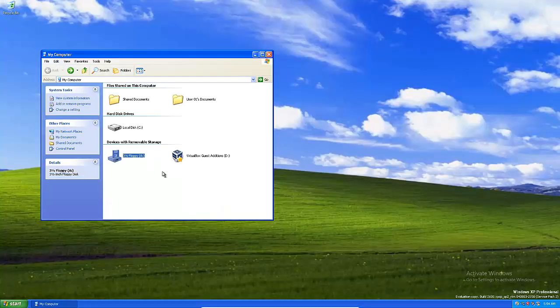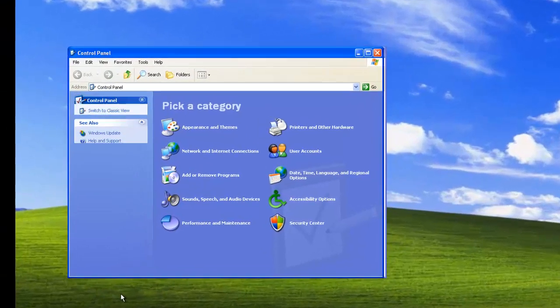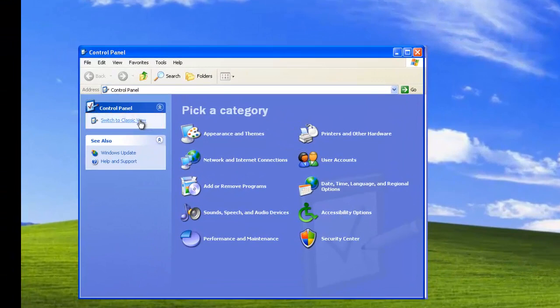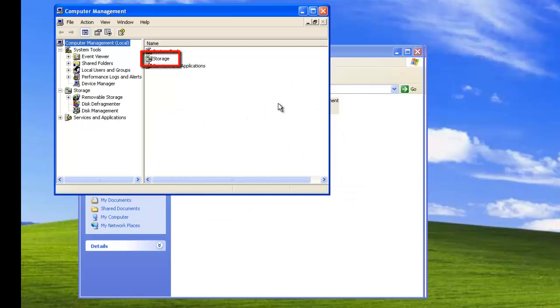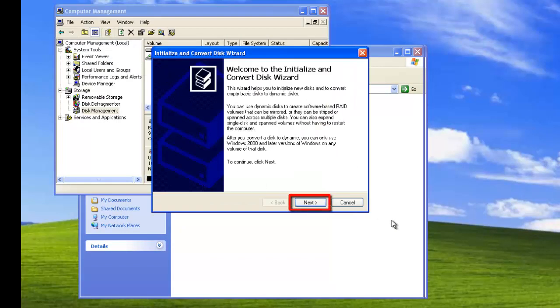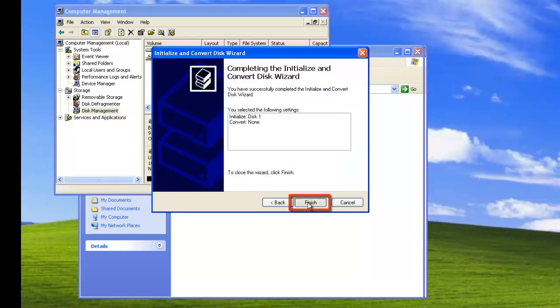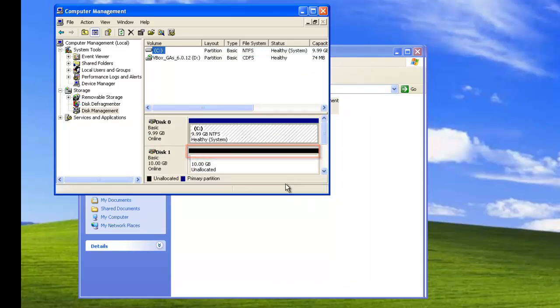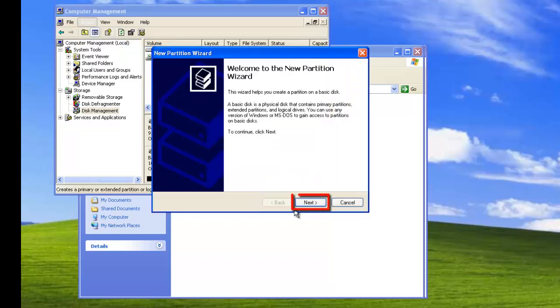We need now to create a partition on the new hard drive, so we click on Start, then on Control Panel. We switch to Classic View, then click on Administrative Tools, Computer Management, Storage and Disk Management. This will cause the Disk Wizard to start, and once again we choose the default settings. We then click on Disk 1, Action, All Tasks, New Volume, and again choose the default settings.